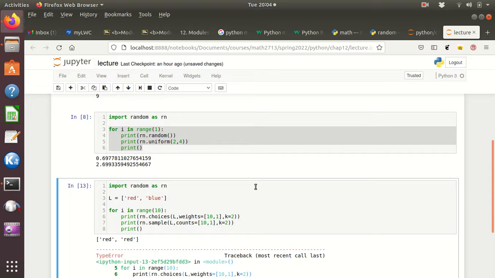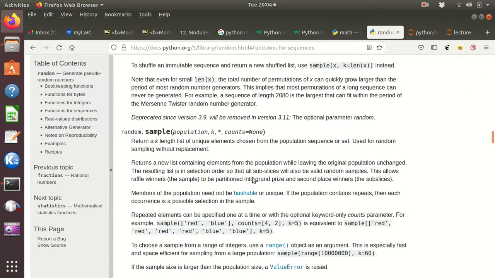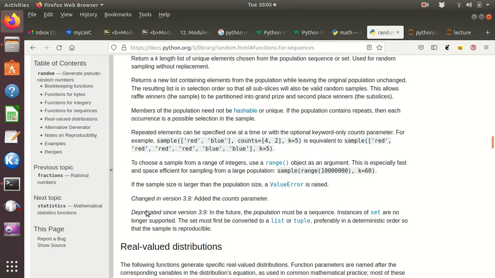Oh, what happened? Sample got an unexpected keyword counts. Is it count maybe? Did I read that wrong? Counts. Well, it says that works. Wait, deprecated. Changed in version 3.9. Well, I wonder if I'm using a version earlier than 3.9. That could be.